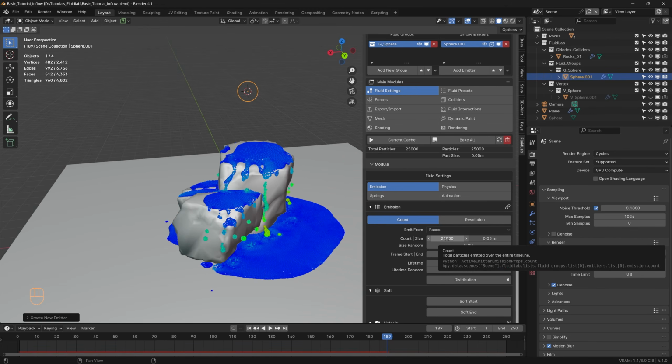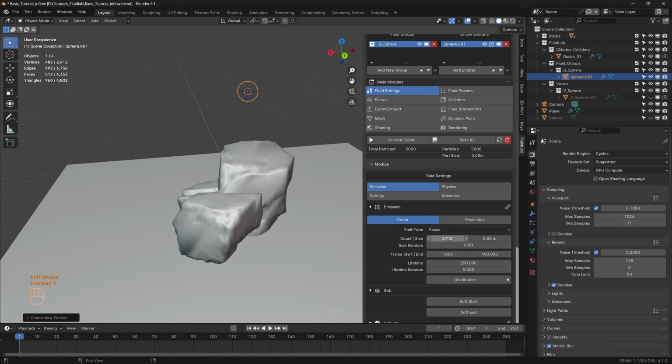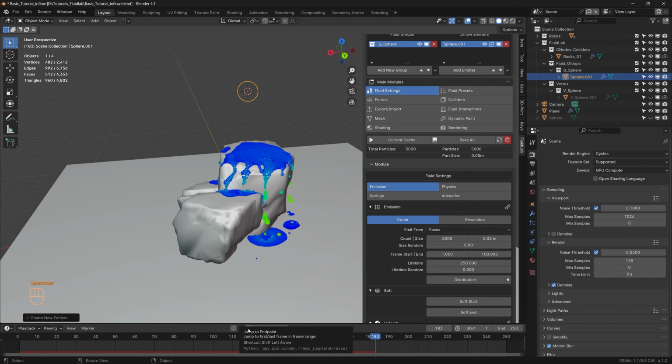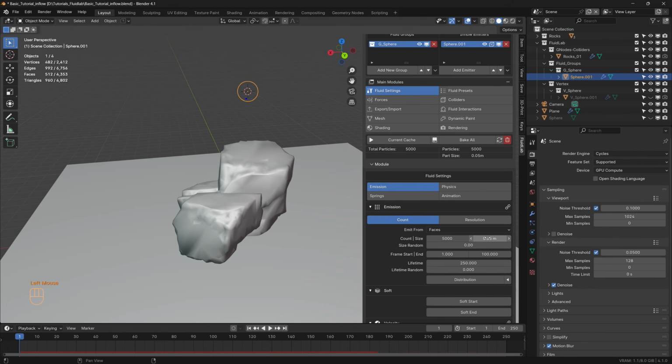And let's say we would like to reduce the count to something like 5,000. And let's take a look. Here we can see that there's not much interaction between the fluid particles. So the simulation is not going to give a very good result. So we need to increase the size of the particle if we reduce the count. So let's say we increase this to something like 0.1.